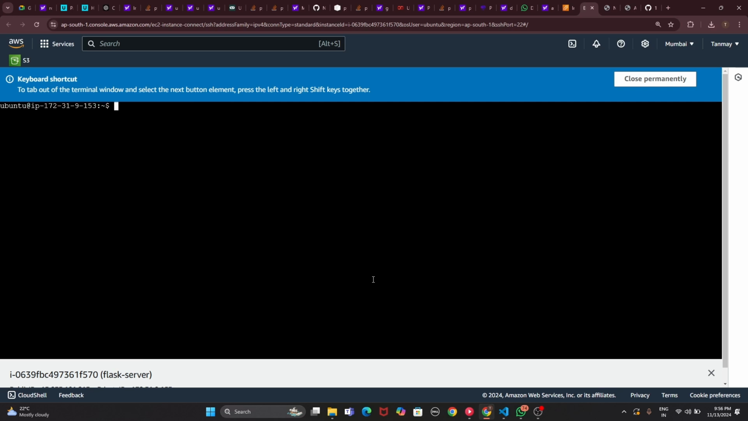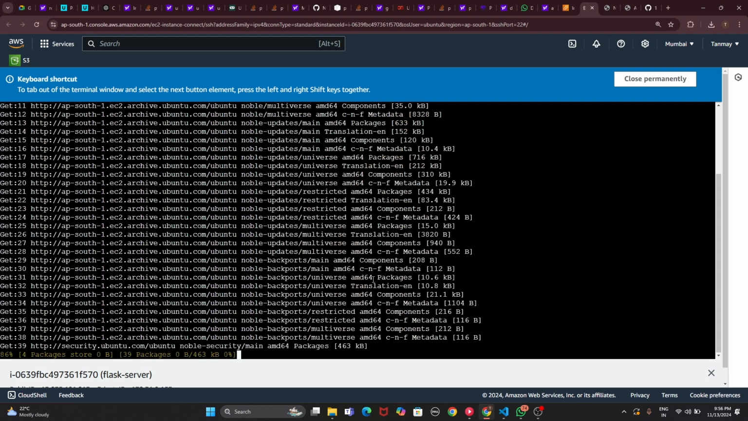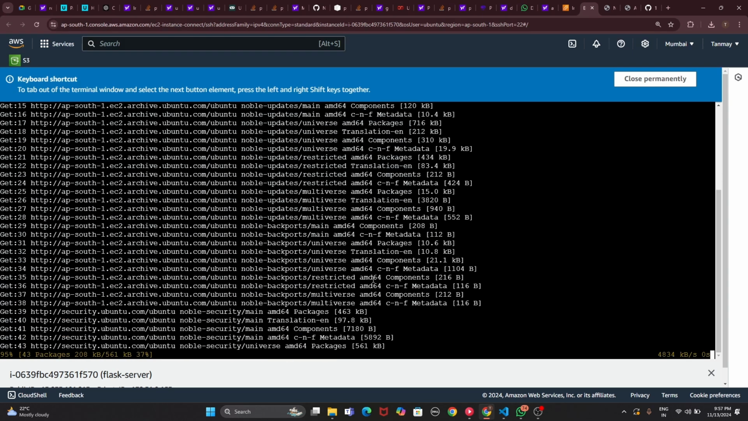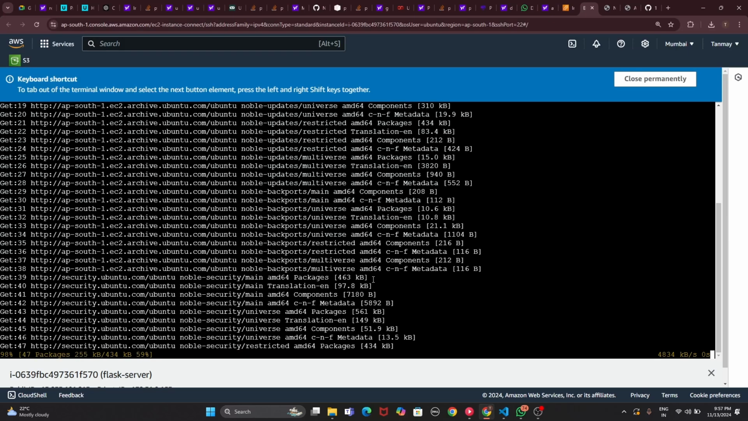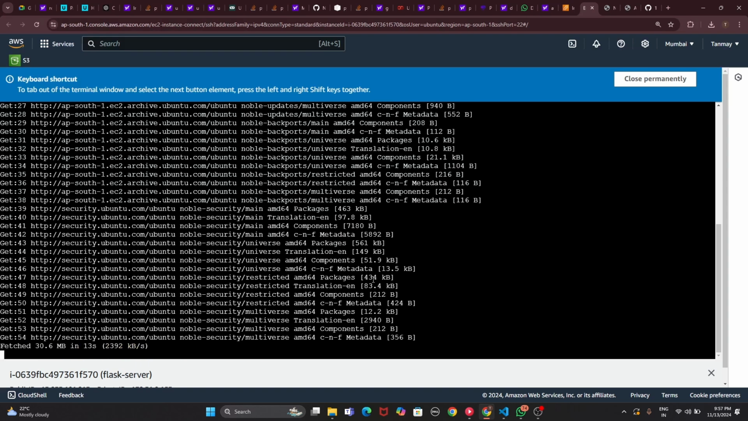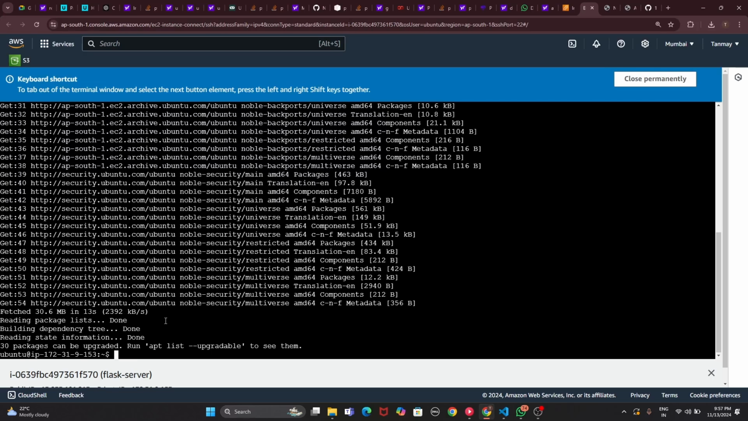Let me try clear first to clear the whole console. So first of all, whenever you are in your Ubuntu server, you should do sudo apt update. It will help you to update everything, whatever update requests there are for your Ubuntu server. If any of the packages or libraries is not updated, it will update everything. And you just have to wait for some time to get the signal. Okay. Now, I think we are done with this one.